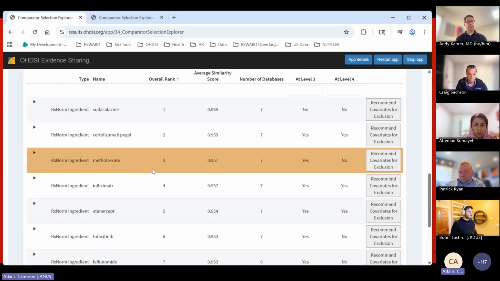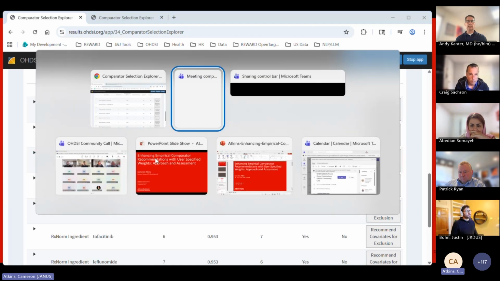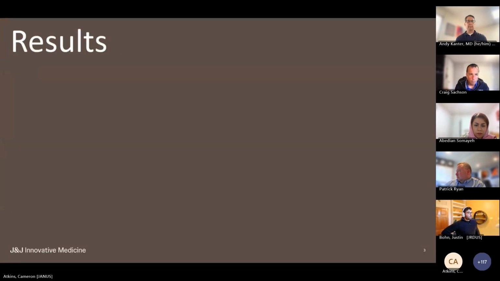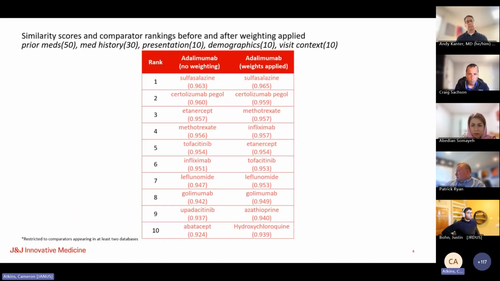Okay, so these are the new comparator rankings. So I'm going to switch back to PowerPoint. We can see the results better. So there were no changes to the first two comparators, just minor changes to their cosine similarity scores. The ranking of etanercept has changed from 3 to 5.